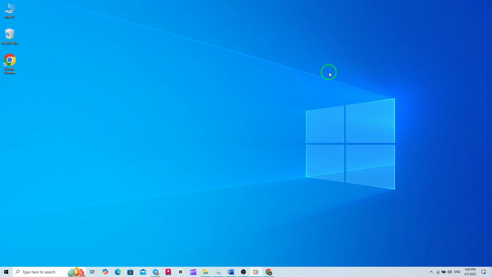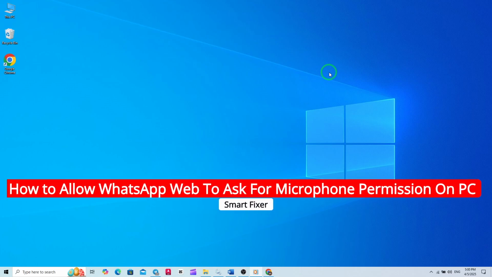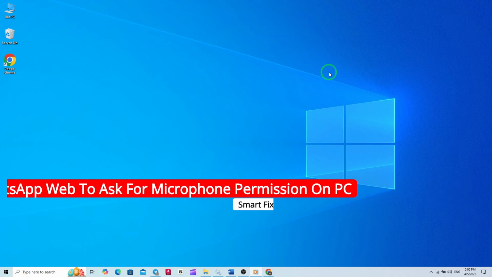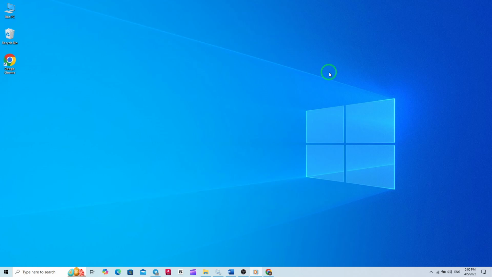Welcome to our tutorial on how to allow WhatsApp Web to ask for microphone permission on your PC. With the latest update, the process has become even simpler, and we're here to guide you through it step by step. This quick and easy method will ensure you can use voice messages and make calls seamlessly on WhatsApp Web.